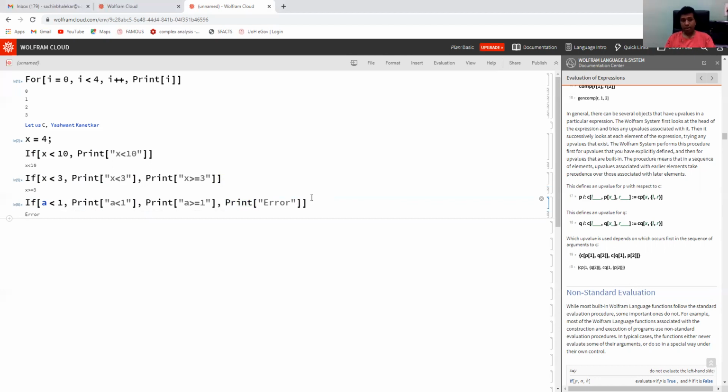Why? Because we have not assigned any value to a. So Mathematica doesn't know what a is, whether it is less than 1 or greater than 1. So it is neither true nor false. Similar things can happen. This is the flexibility of conditional statements. Such things are also important.